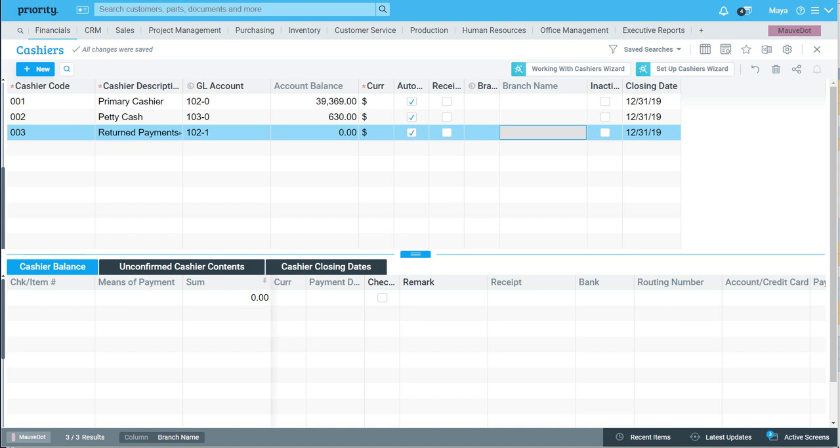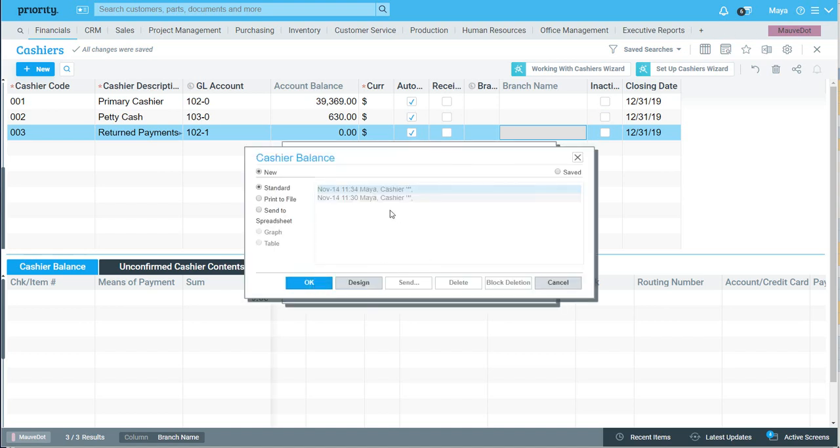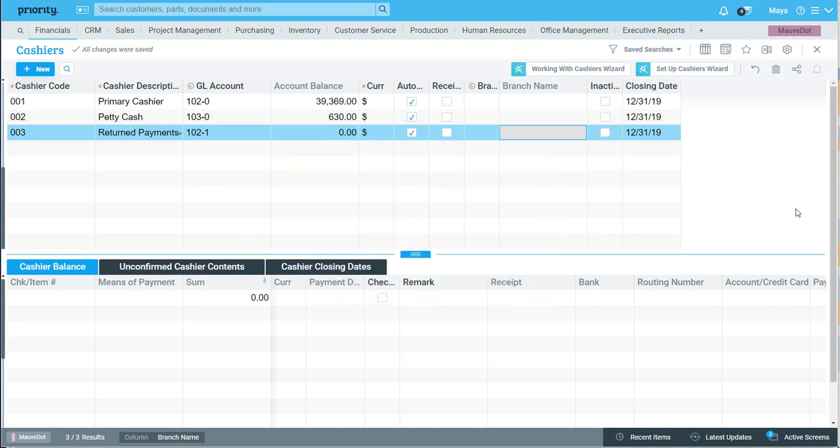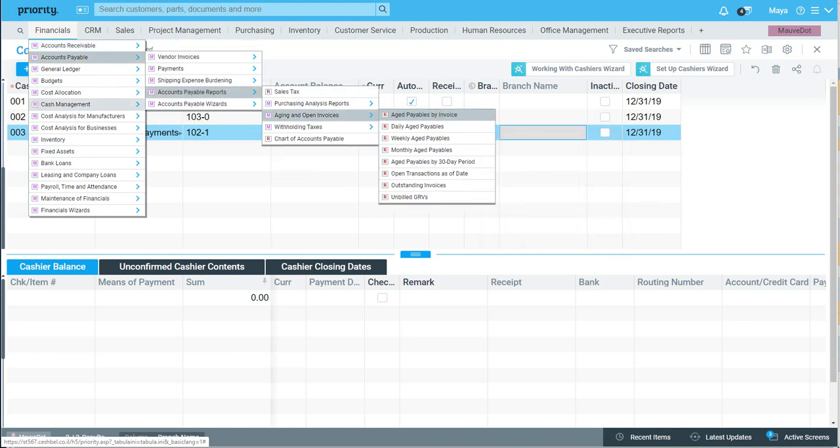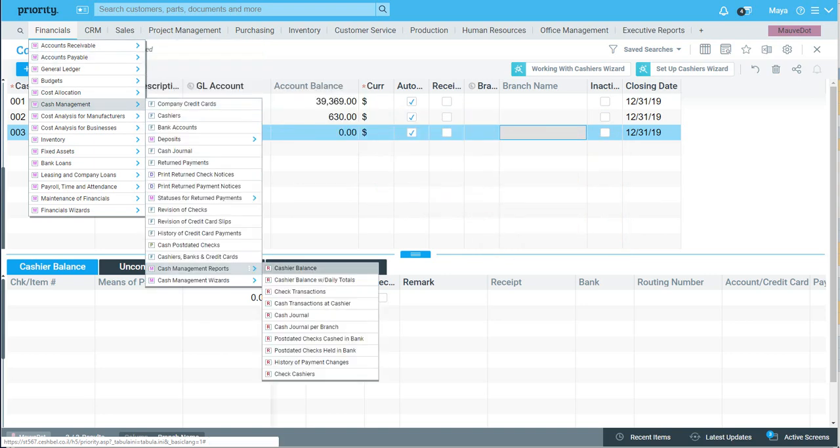To save a digital copy, activate the report once again, but this time click Saved to save the report that you just ran, or more, to block deletion of this report so that it will always be available in the list of saved reports in the system. In addition to the cashier balance report, there are other important year-end reports that can only be run for the current date, and therefore should be run on the last working day of the year. These include the various unbilled shipment reports in the Unbilled Shipment S-Call Reports menu, as well as the Unbilled GRVs report. Dual currency users should also run the post-dated checks held in bank report.